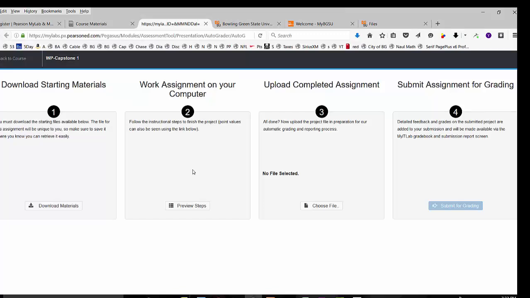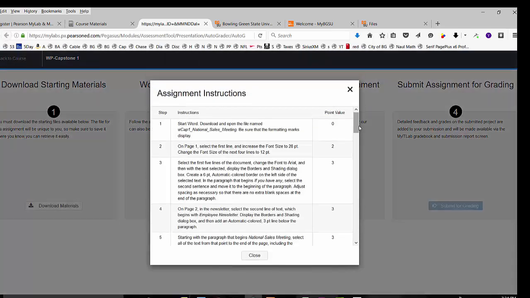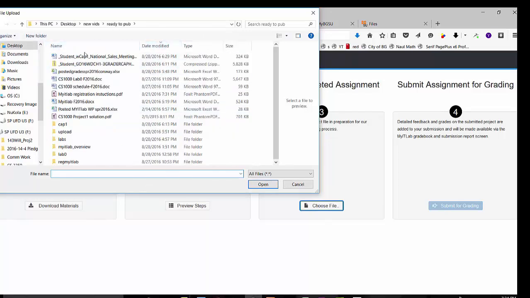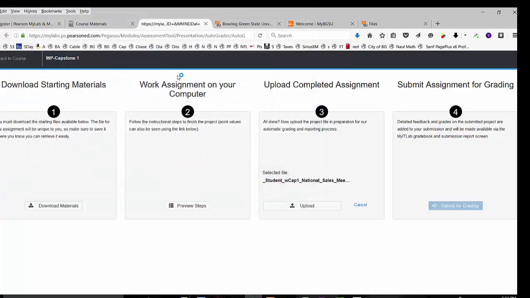Once the capstone project is completed, you will save the file and then upload the file back onto MyITLab. So you will then get into the capstone and go to the third option there. By the way, this second option simply gives you a preview of all the instructions, but that comes along with the download. You will choose the file and upload it. Once you upload the file, it will be automatically graded for you by clicking on Submit for grading.